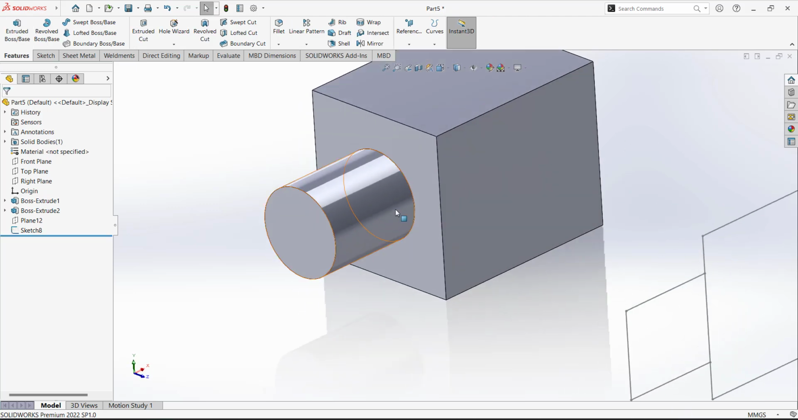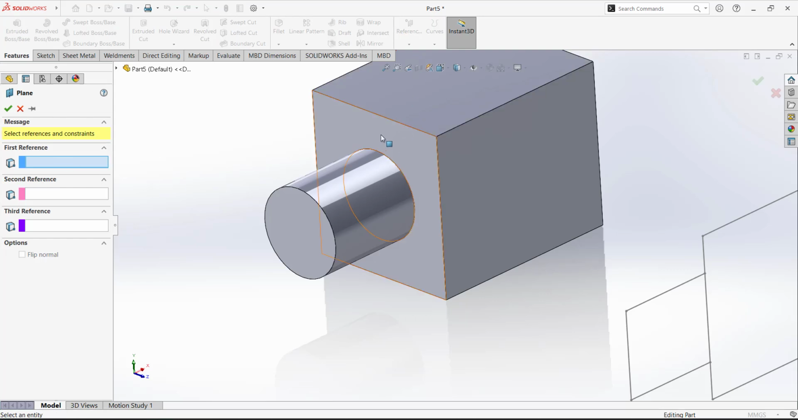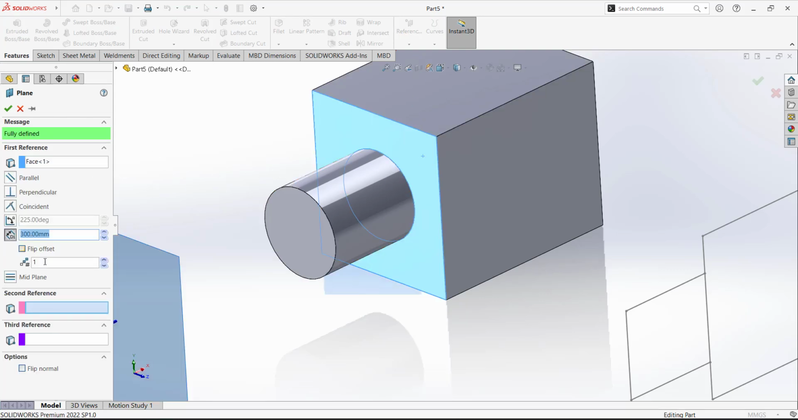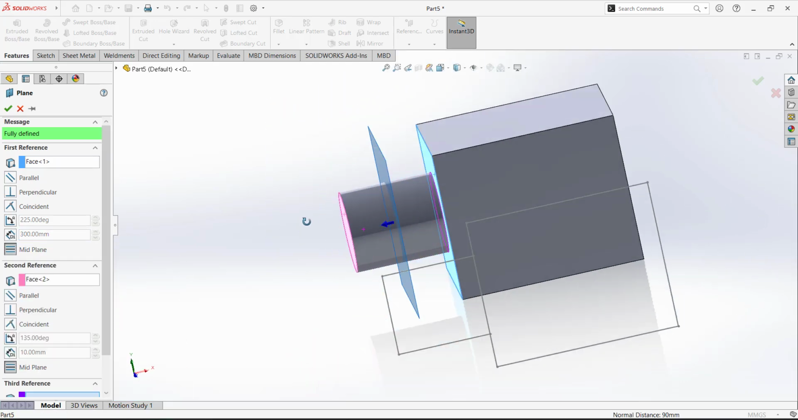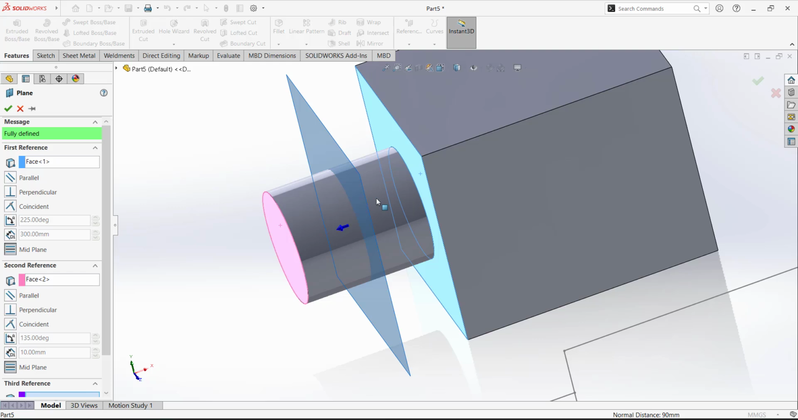Now I want a plane in between the cylindrical two faces, opposite sides. So I'll go for reference plane again, say the plane option. In first reference, I'll select this end, and in second reference, I'll select the other end of the cylinder. Now you can see the plane is coming in the middle of the cylinder here.